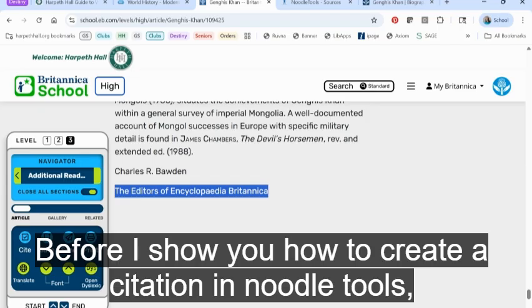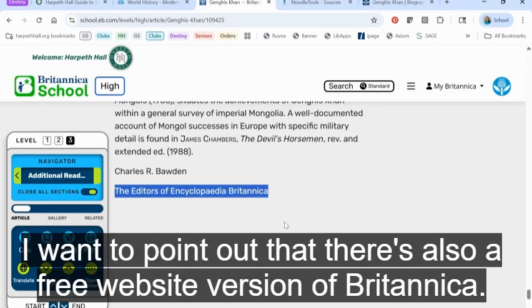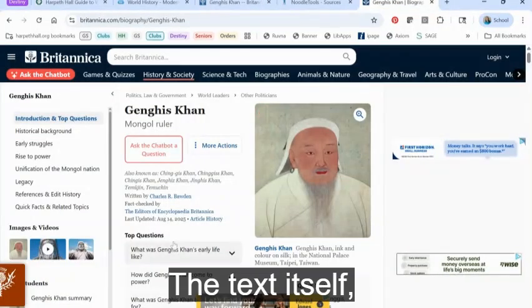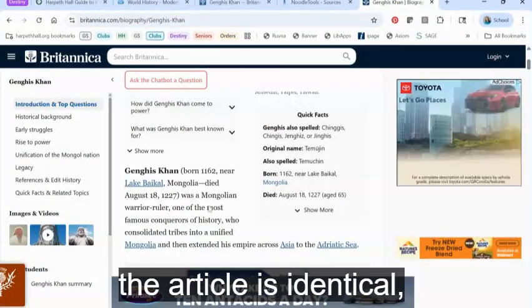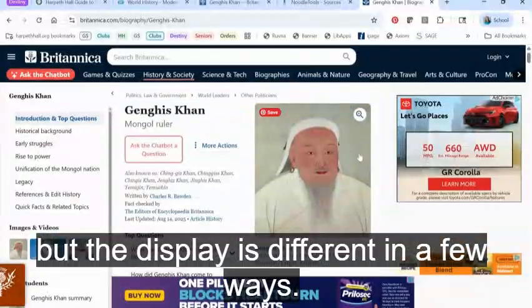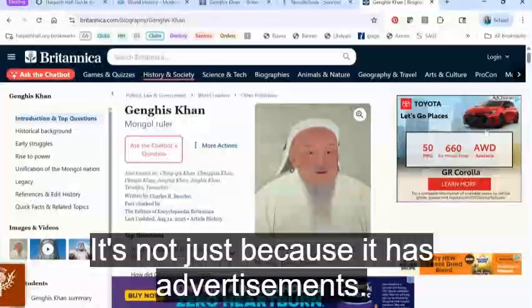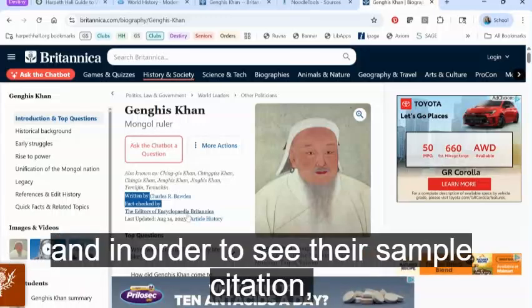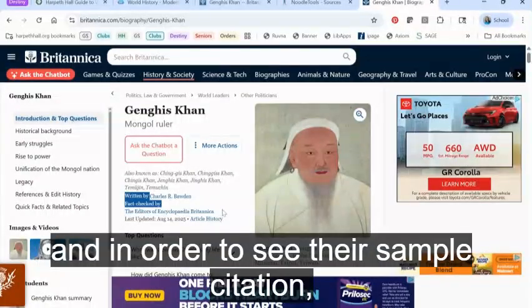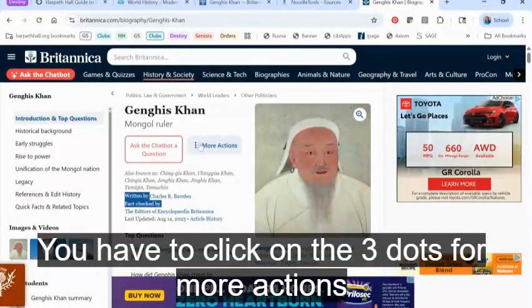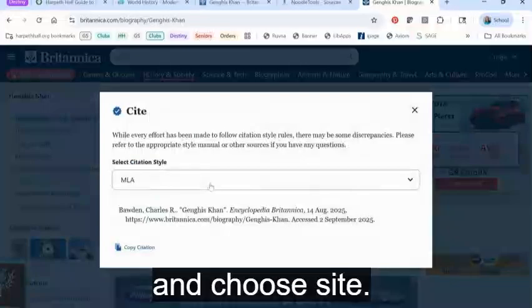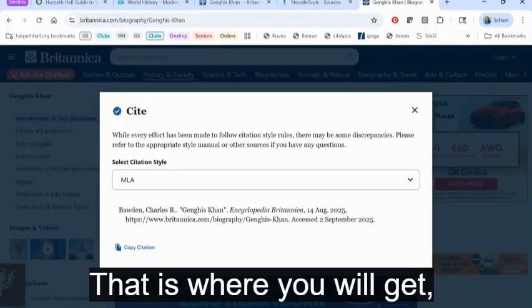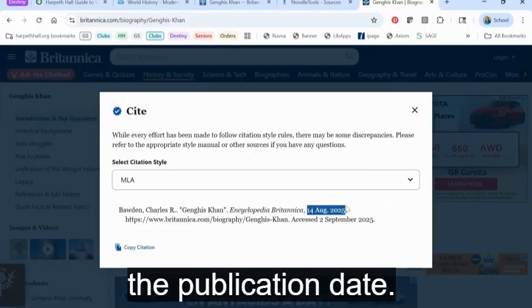Before I show you how to create a citation in NoodleTools, I want to point out that there's also a free website version of Britannica. The text itself, the article, is identical, but the display is different in a few ways. And it's not just because it has advertisements. The free website version also displays the author's name at the top. And in order to see their sample citation, you have to click on the three dots for more actions and choose cite. That is where you will get, for example, the publication date.